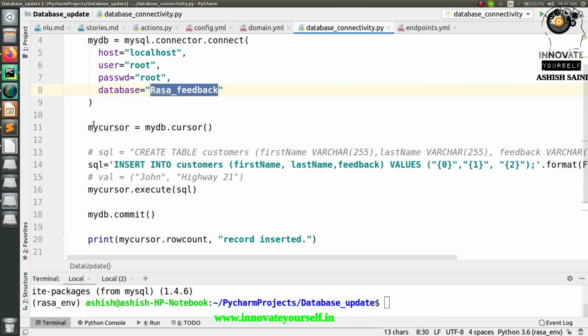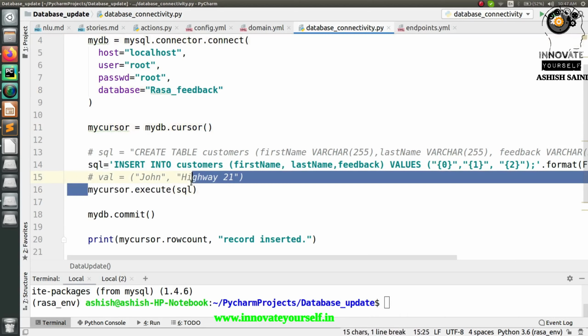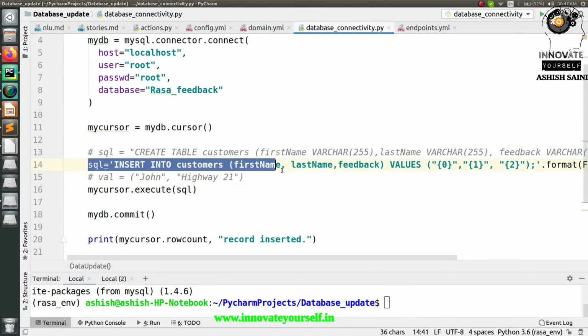After that, by using this mydb, I have to call this cursor, because this cursor is going to take care of all these things. It is going to take care of all the execution of the queries that you are going to pass in here, right? So this is how exactly you can do it. Got it? So this is the way you will be doing this.